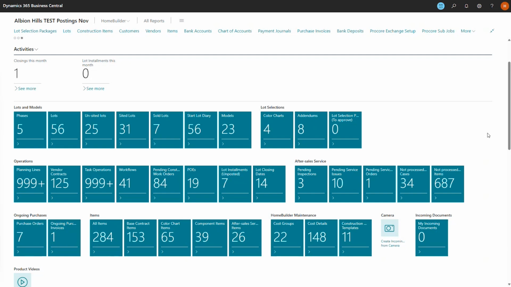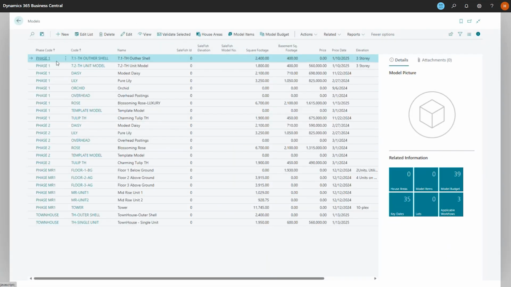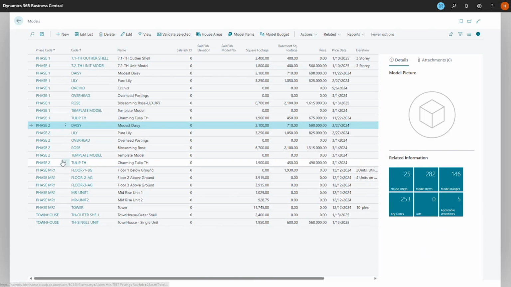this one. In my situation, I'm going to go to the models queue here and look them up. I've got phase 1, I've got phase 2, and I've got some alternative phases, mid-rise and townhouses. In my situation, I want to take this Daisy model and copy it to phase 3. You see there's nothing in phase 3 yet. It's because I built the phase, but I didn't add any models to it.